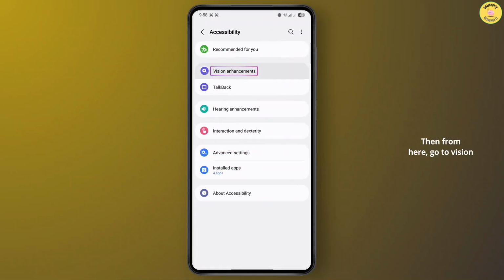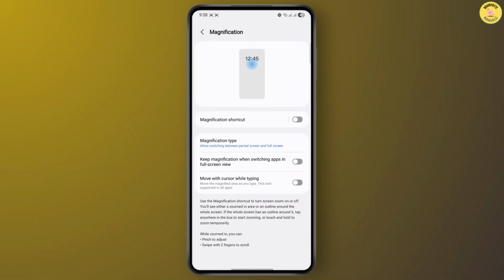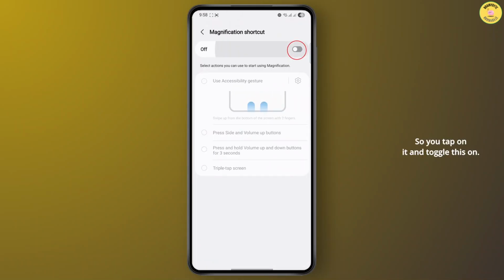Then from here, go to vision enhancements, scroll down and find the magnification, and turn on the magnification shortcut. So you tap on it and toggle this on. You can use accessibility gestures, or you can press both volume up buttons. So I'll just tap on triple tap screen, go back.